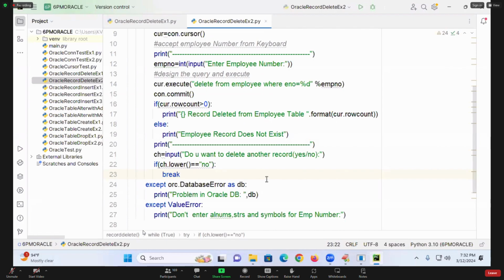Write a Python program which will update employee salary and company name based on employee number. Are you able to follow?